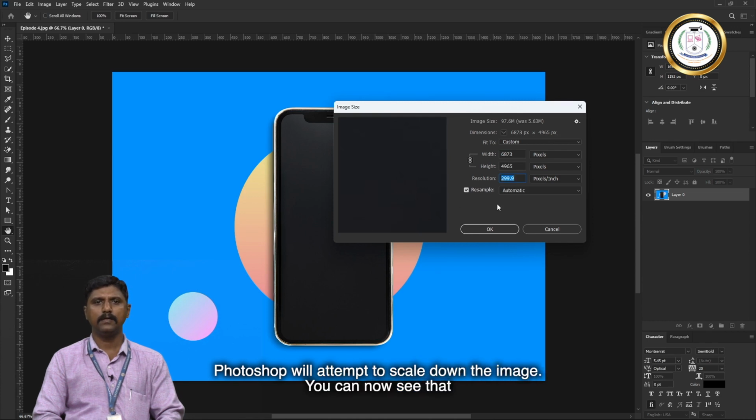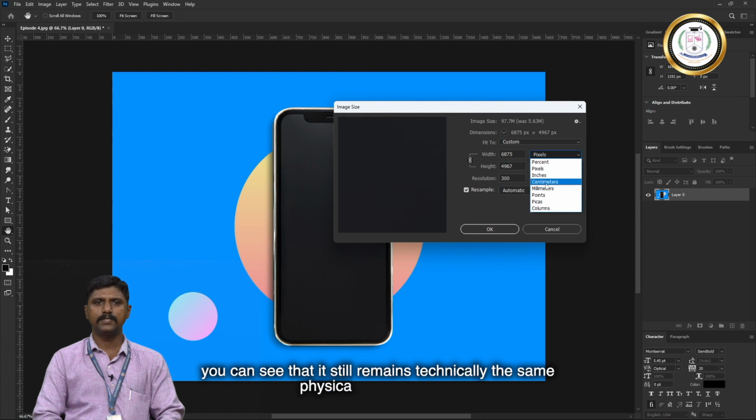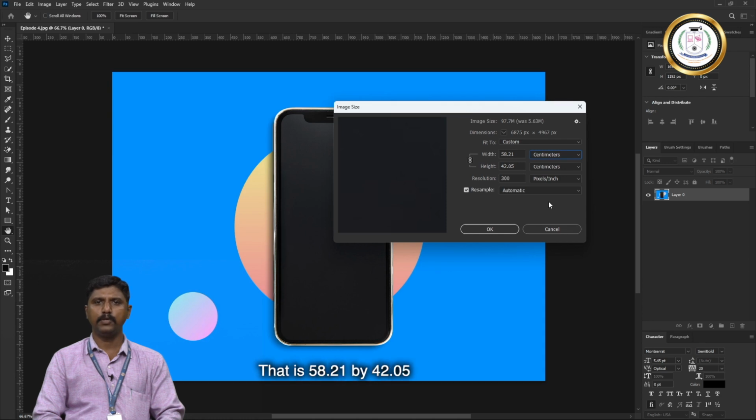You can now see that in the dimension above it is telling me if I press OK, this image will change from the current size to the new size of 6875 by 4967 pixels. Also, Photoshop is stating that the data size will go from 5.6 megabytes to 97.7 megabytes. Now if I change the value on the right to centimeters, you can see that it still remains technically the same physical size as before, that is 58.21 centimeters by 42.05 centimeters.